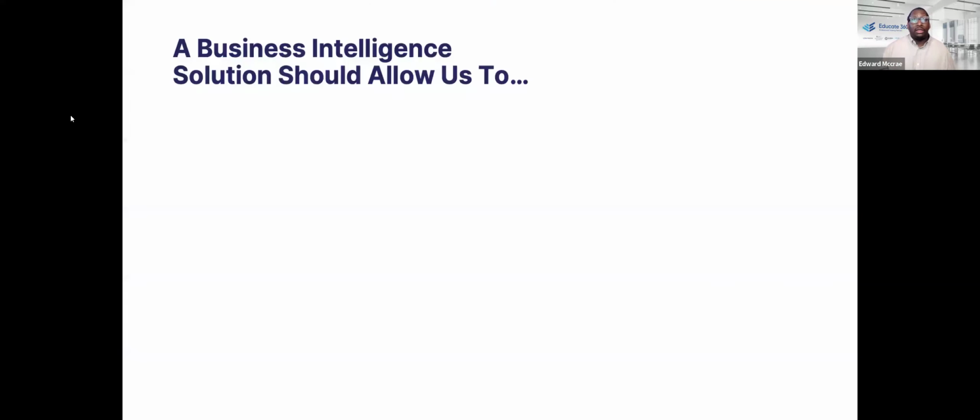Now, any business intelligence solution that you're going to use should allow us to do these four things. One, we need to be able to import data from multiple sources, right? So oftentimes that's going to mean Excel. That's a common source that people are using if they're not using Power BI. But really, any source that people want to pull information in from, we need to be able to pull that data in.